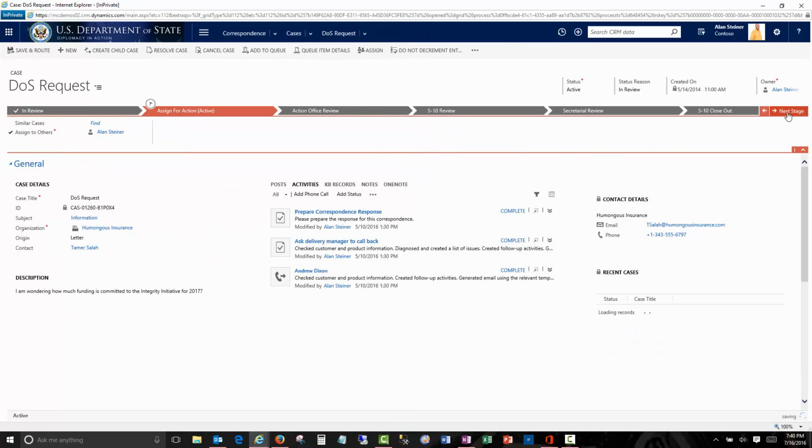Now you can see his task for this stage is to assign this case to one of the action offices. He'll assign it to Alicia Tomber. Given the nature of the correspondence, Alan knows the appropriate action office for a response and that Alicia is the coordinator for that office. Now that it's assigned to Alicia, Dynamics will automatically create an Outlook task for Alicia, and it will send this case to the correct action office queue for further processing.